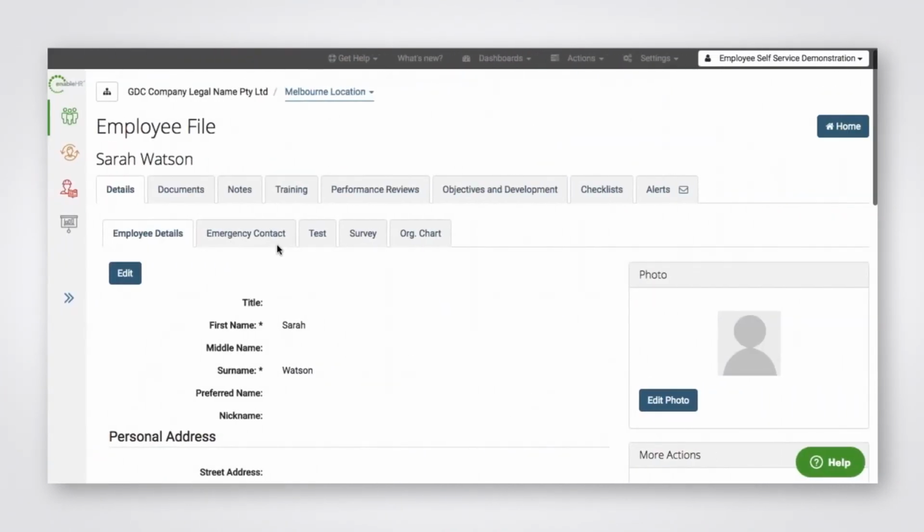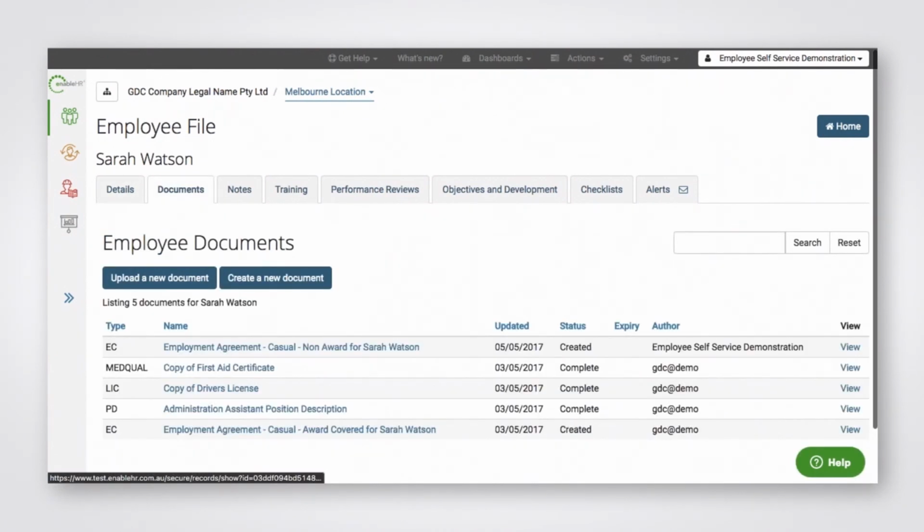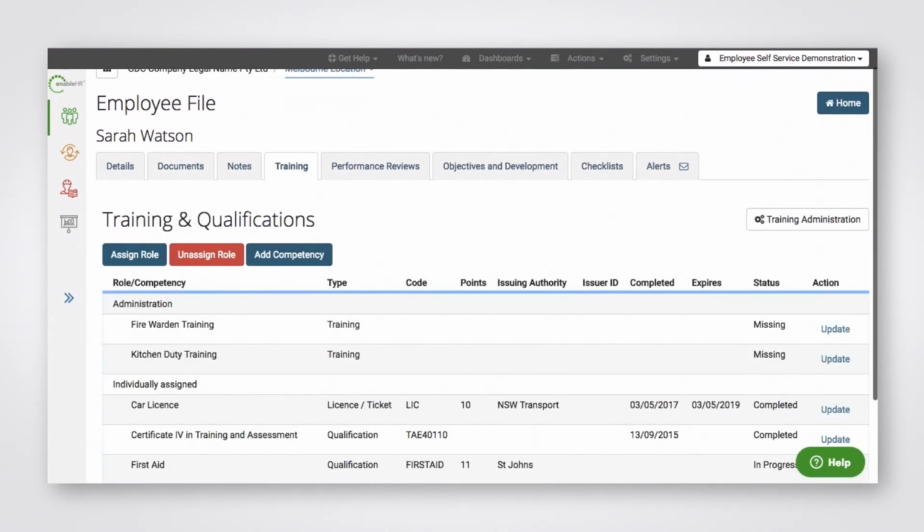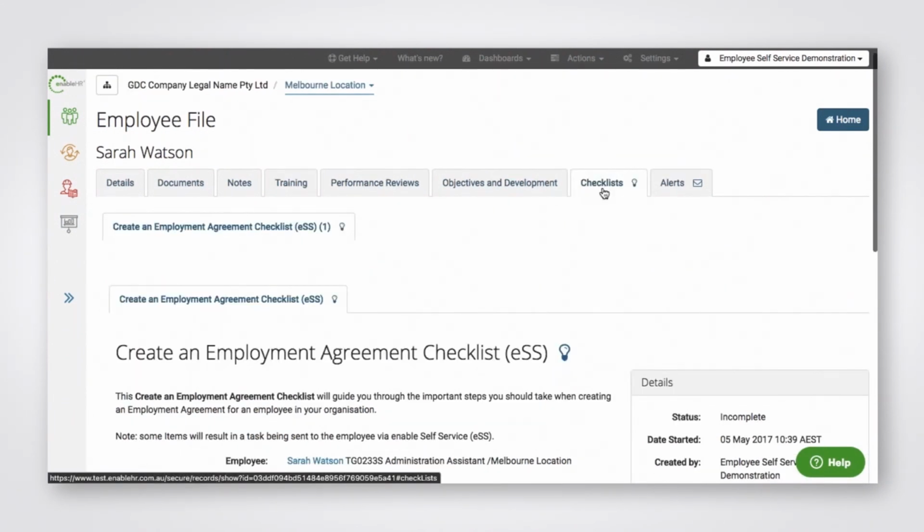Heading over to the Employee file, self-service users have access to the Details tab, their Documents tab depending on the document type and status, and their Training tab where they can update their own training competencies. Opening up the Checklist tab, self-service users can receive tasks through a checklist.